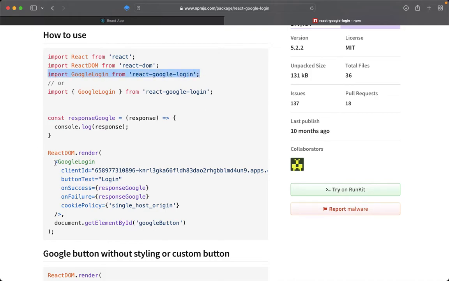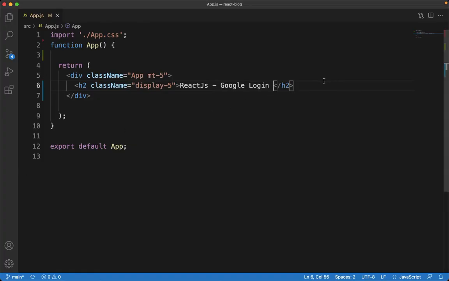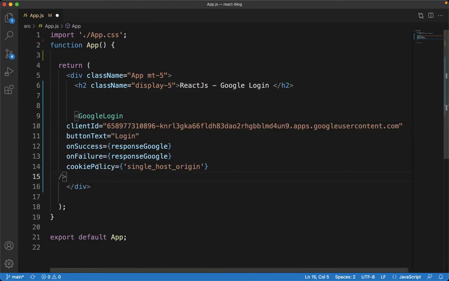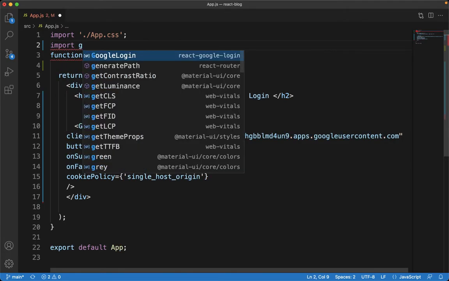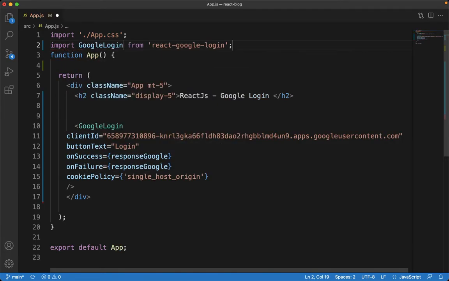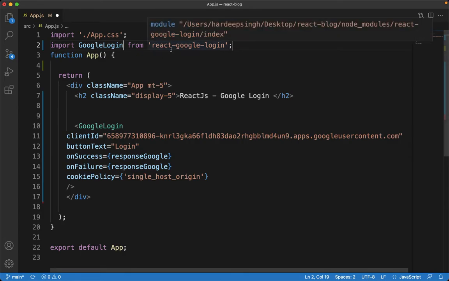So for now, I'm just copying this code. Just copy, go to your project, and put it where you want to show it. Now most important, import this Google login. Okay, Google login button from React Google login. It's an already installed package, that's why we are showing it.